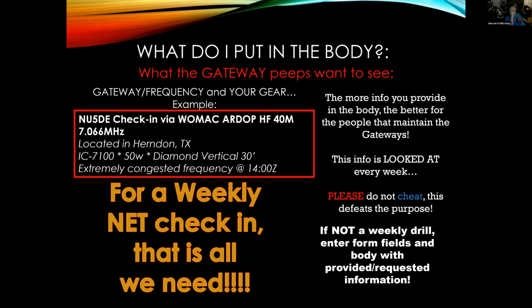What the gateway peep, that's Dave, wants to see is the gateway, the frequency, and any other information that might be helpful in him deciphering whether the gateways are healthy or not. In other words, NU5DE check-in via WOMAC over RDOP HF 40 meters. That's the frequency located. This particular person's in Herndon, Texas, got an IC-7100, 150 watts with a Diamond vertical. And if you had problems getting in or any other propagation report you want to give to the maintainers, the more info you put in the body, the better for the people that maintain the gateways.